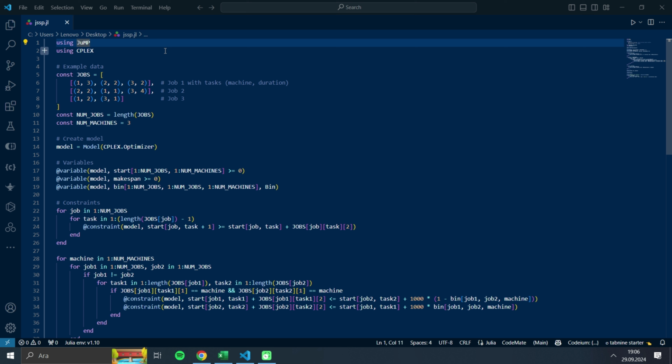The purpose of using an optimization algorithm like this is to automate complex scheduling decisions that would otherwise be very difficult to handle manually. By the end of this video, you will learn how to code a solution in Julia and gain an understanding of how mathematical optimization helps in solving real-world scheduling problems efficiently. So let's start by walking through the initial part of the code.